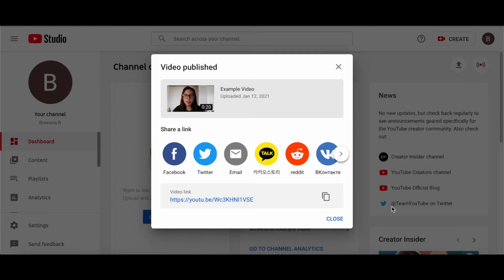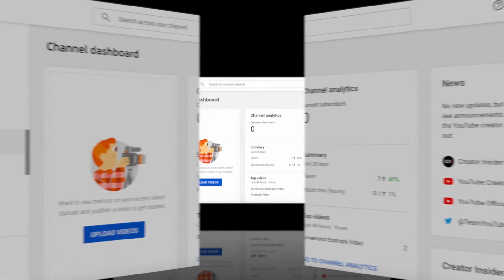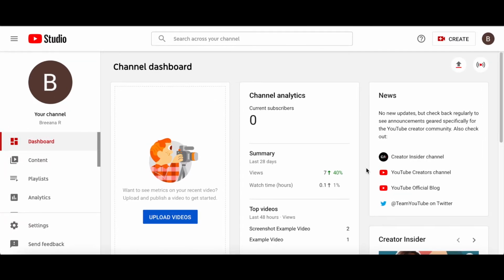A pop-up will appear telling you your video is published. In the lower right corner, click Close. Back on your channel dashboard, you'll see a menu under your profile icon to the left. Click the second option labeled Content.